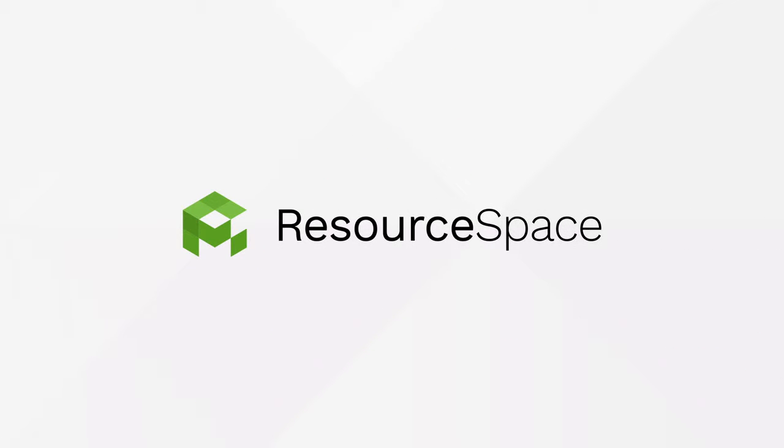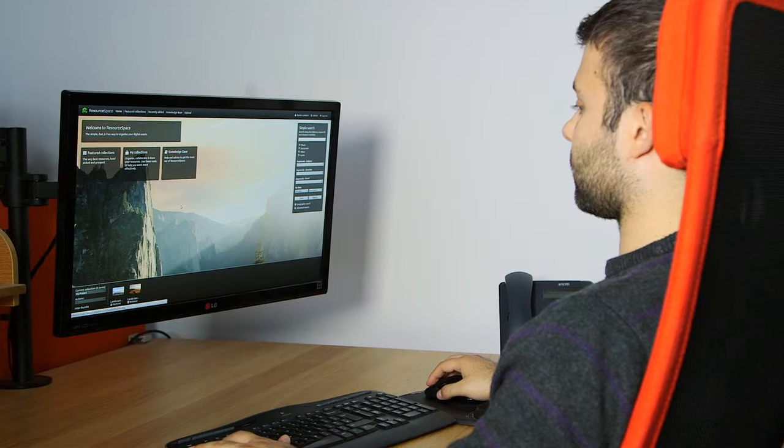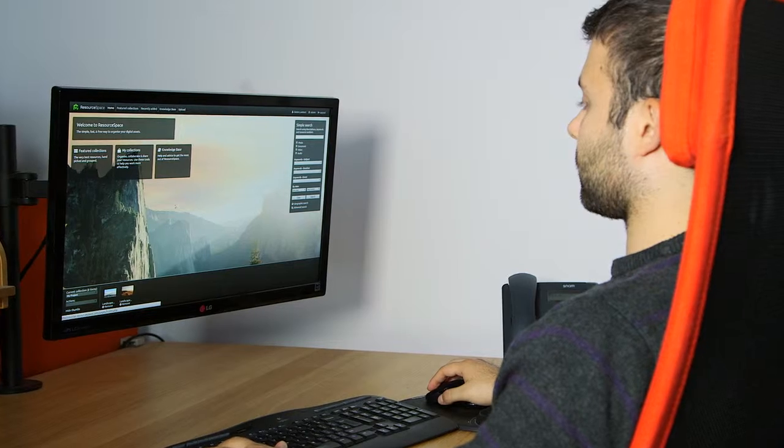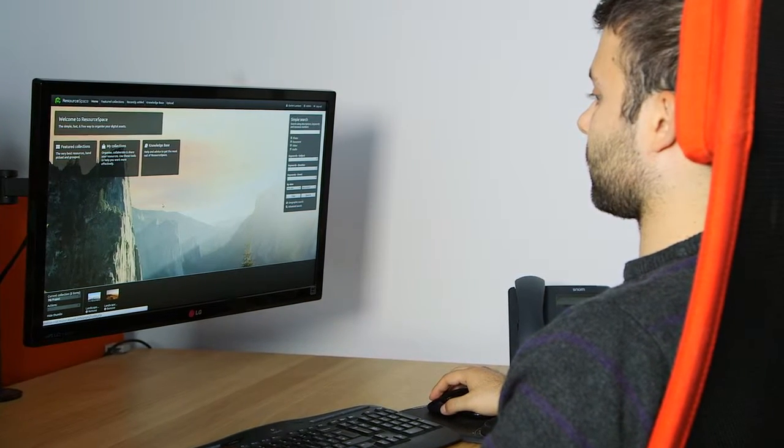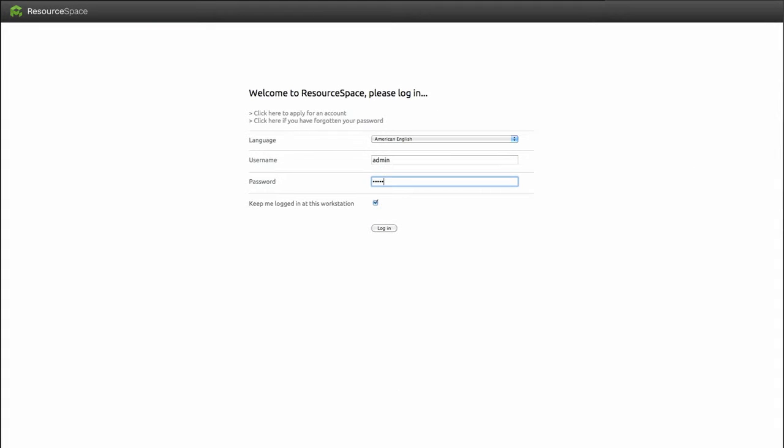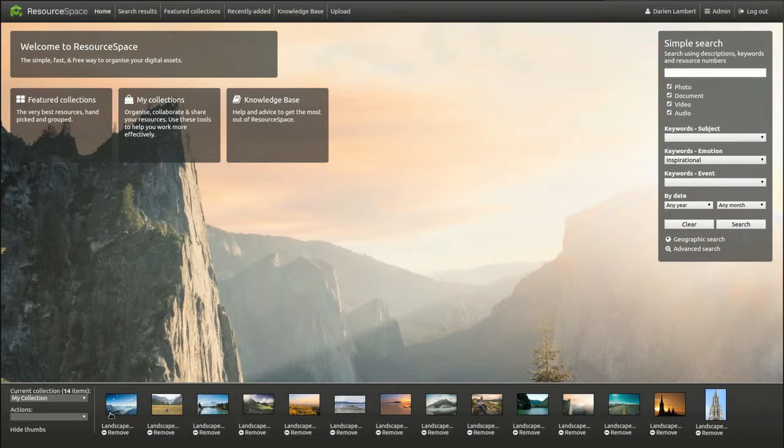In this short demonstration, I'll take you through the various core functions of ResourceSpace. The first thing to note is that ResourceSpace is fully web-based. You need nothing more than a standard web browser. After logging in, you arrive at the home page. Here, we find a user-customizable dashboard.